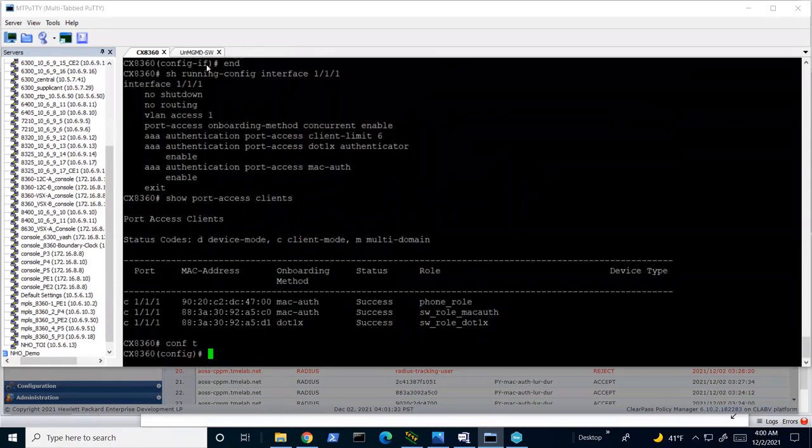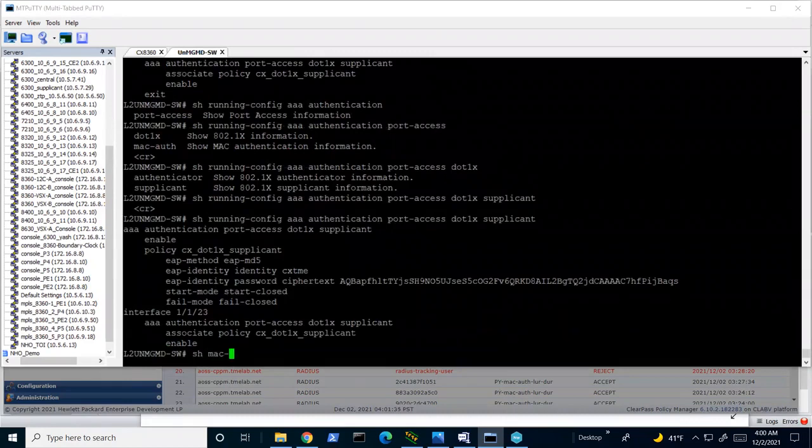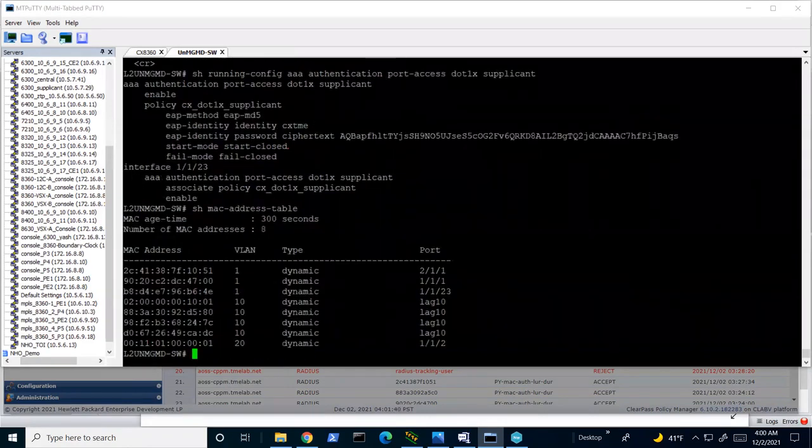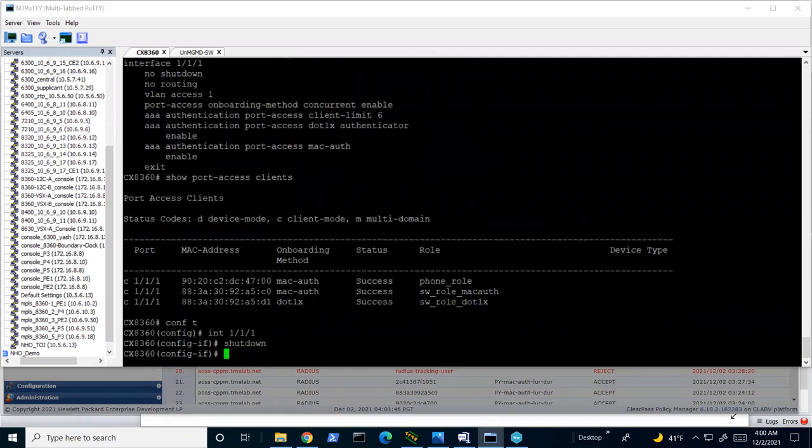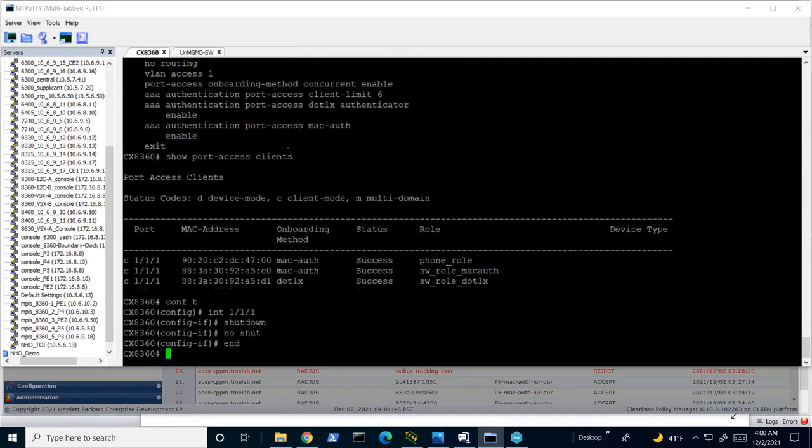This AP is coming on the show MAC address table on the access switch. Let us check that one second. Looks like it is coming. So let's do one thing. Let's do a flap of this interface once, shut and no shut. And now let us check show port access client.